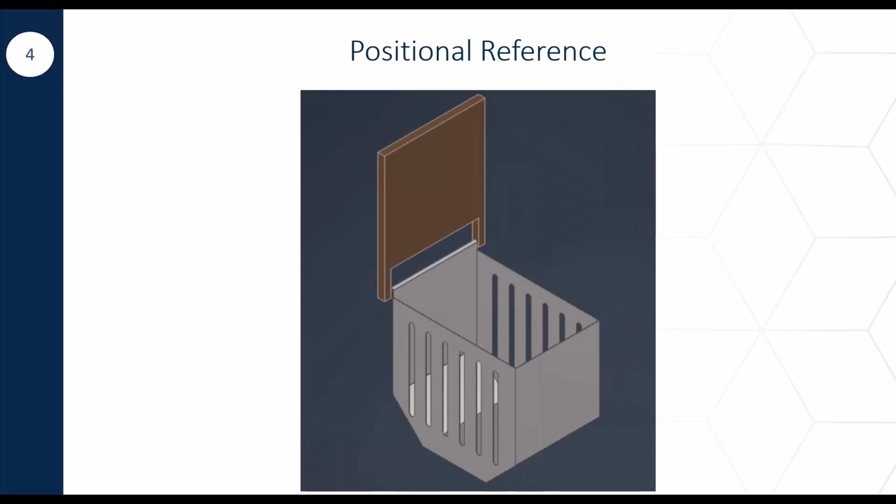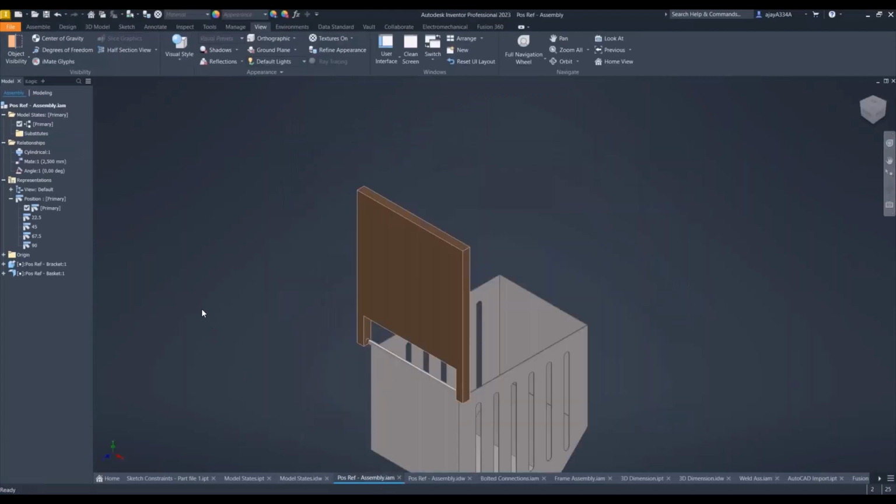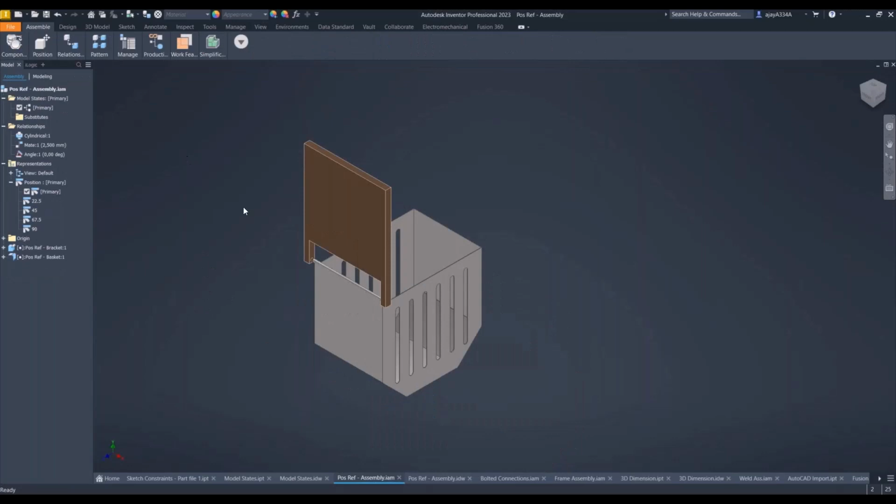Now, positional referencing, a very similar concept. However, positional referencing is only available in an assembly file. The reason for that is it shows constraints and joins to actually define positioning, or the relative positioning of the different parts in your assembly.